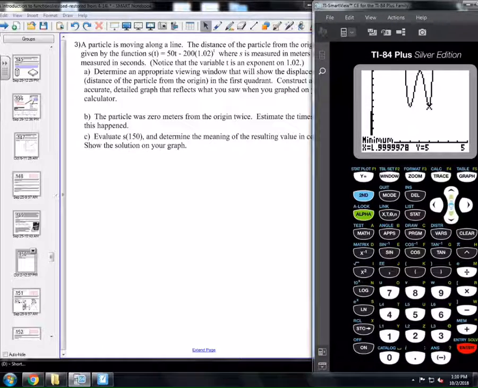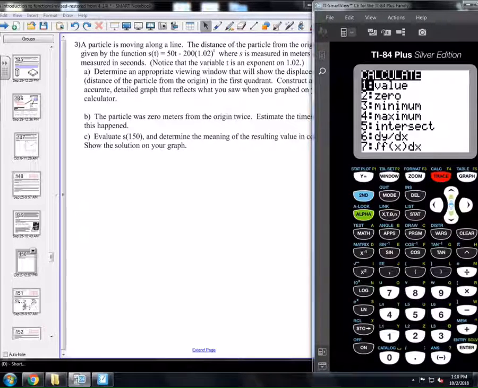So I hope this is helpful. Again, all you have to do is go to the calculate menu, choose either maximum or minimum, and then you go to the left or right-hand side of that point and find it.